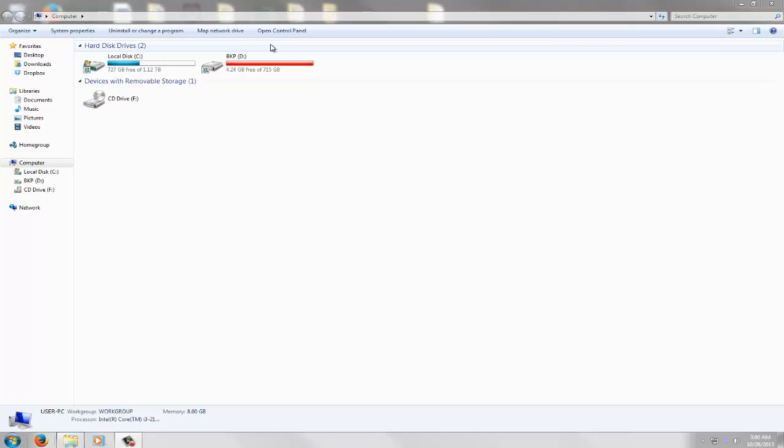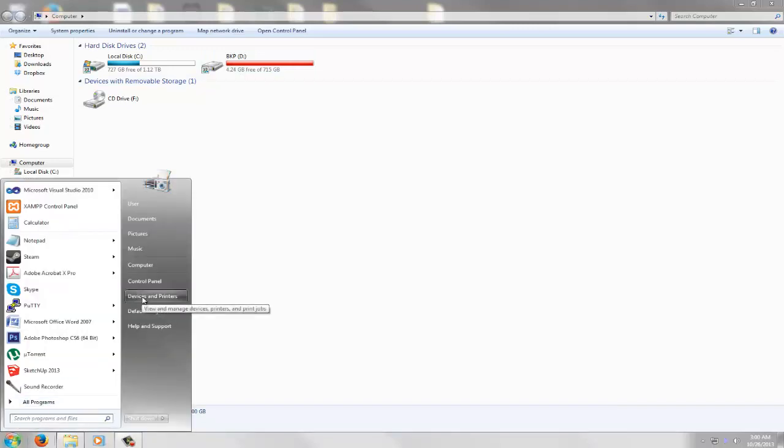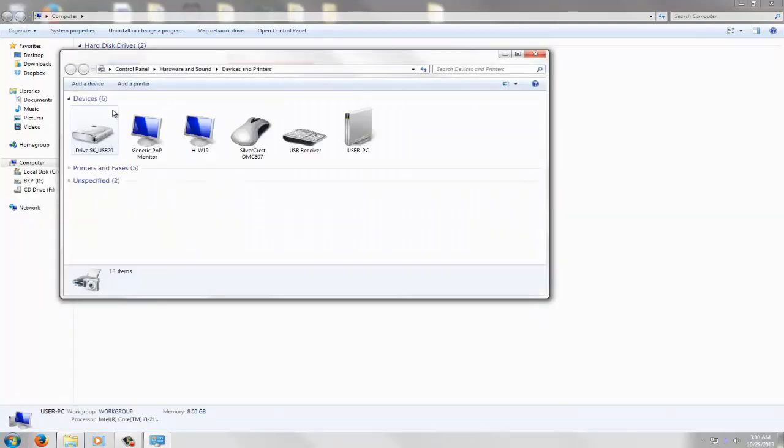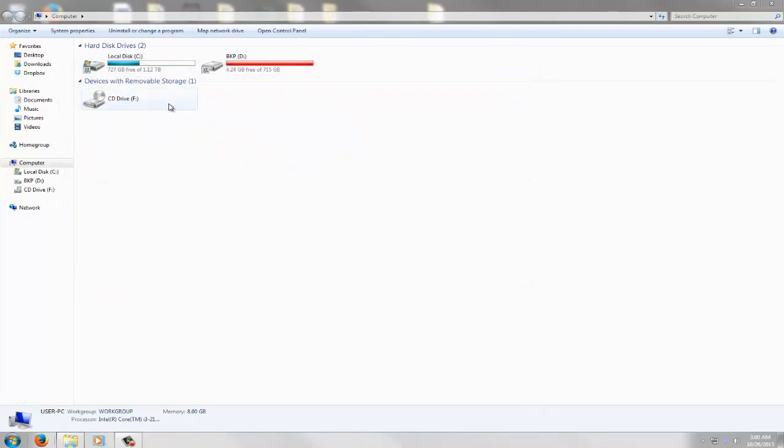Okay, the first thing we are going to do is make sure that our drive is connected to our PC. After that, I'm going to go to devices and printers just to make sure that our drive is being detected by Windows, which, as you see in this case, it's true. And it's still not showing on my computer.